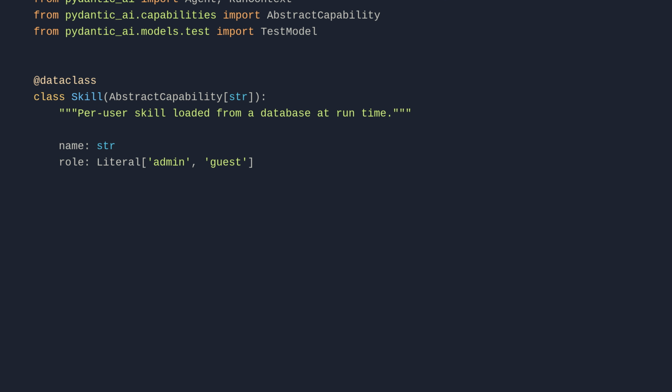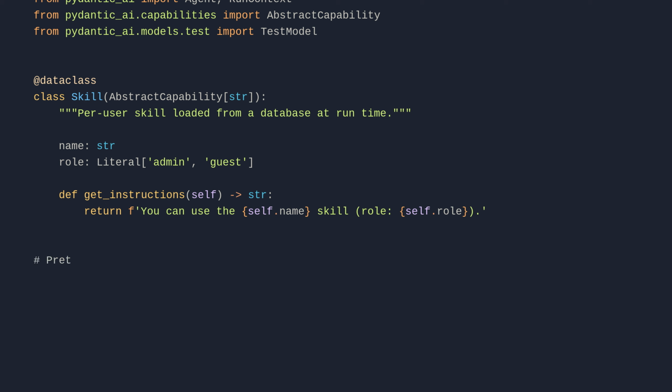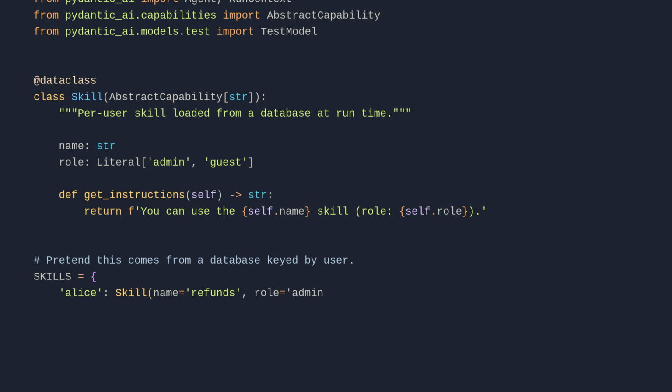Def get_instructions(self, SDR). Return f"You can use the {self.name} skill, role {self.role}." Hash, pretend this comes from a database keyed by user. Skills equals Alice, Skill(name equals refunds, role equals admin). Bob, Skill(name equals lookup, role equals guest).